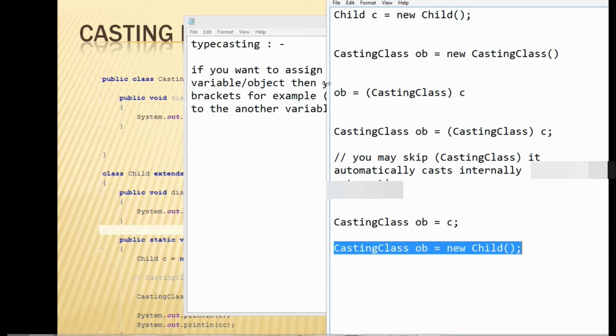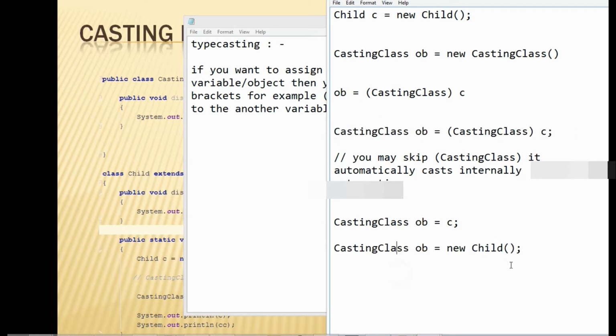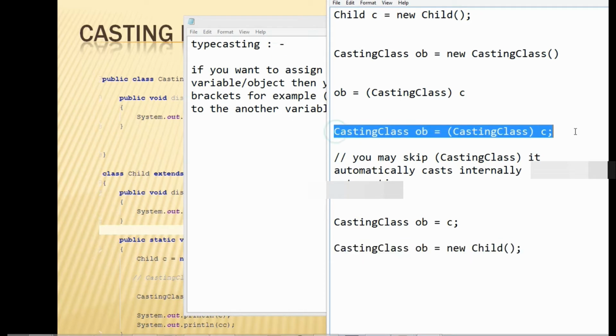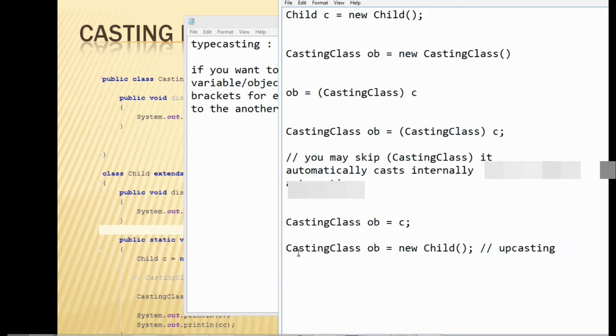This is exactly like this or this. You can compare like this. This and this are equal. Do you agree with this? This and this are equal. So this is called as upcasting. Okay. So this is called as upcasting.